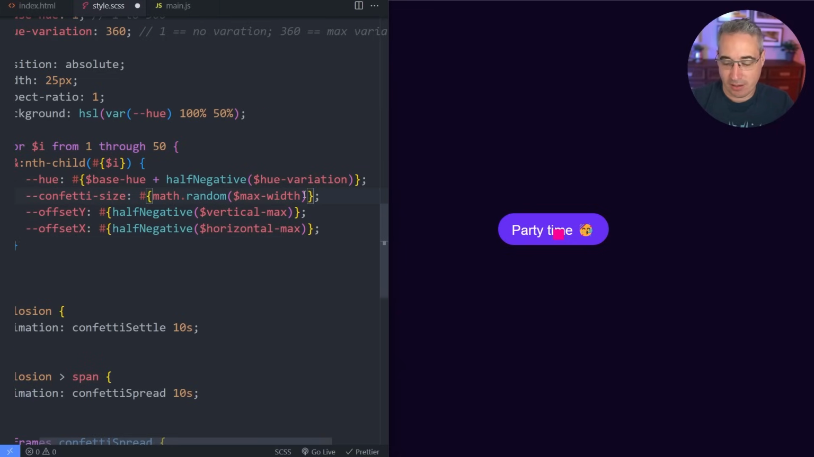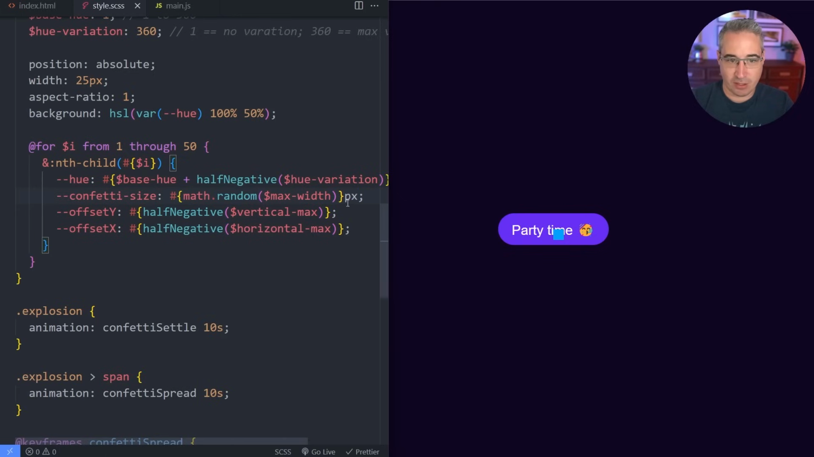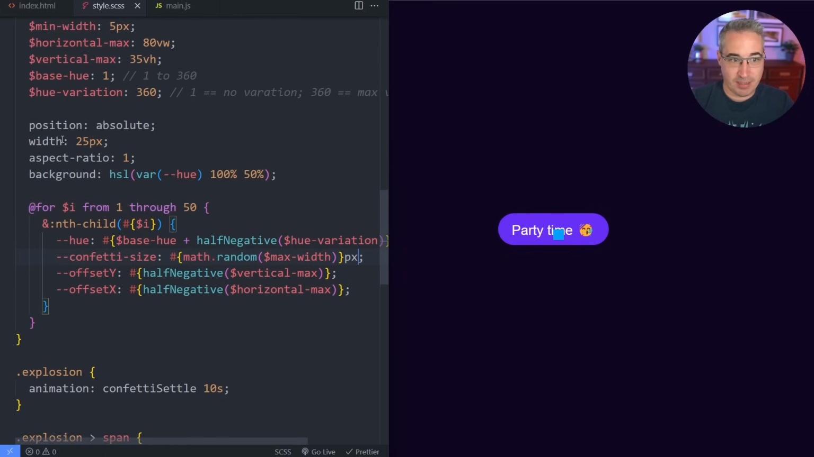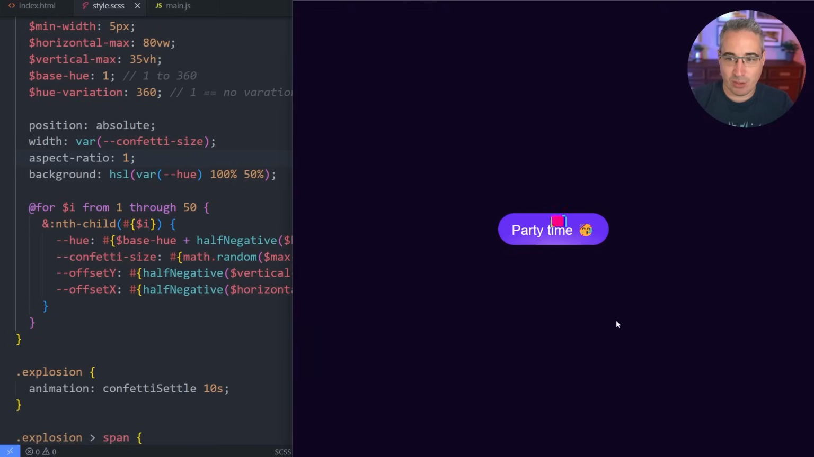So I am going to tack on the px here at the end, so we actually have a unit. And then of course that means here my width, instead of being that, for now, let's just come in with a var of confetti size, and then we'll see how we're going to use our min value in a second. But if I do that, we should get a whole range, there you go, of different sizes.